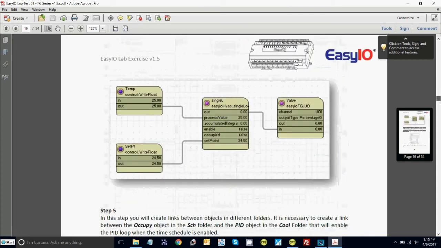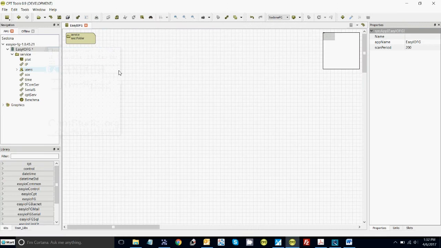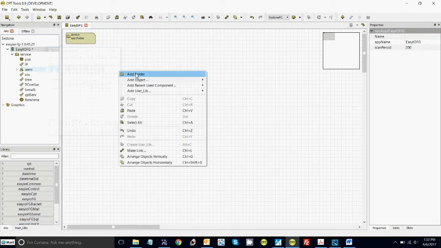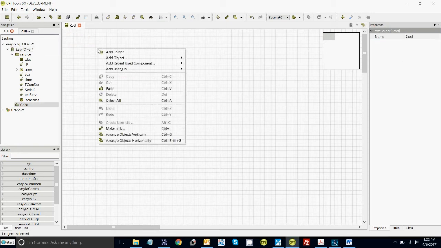So if you see, there's the cool folder. It tells you how to create a cool folder in this app. We're going to actually do this as part of the training. So let's create that cool folder. Add folder, type in cool, double click on it. I'm going to go fairly fast, but you can always slow this video down.